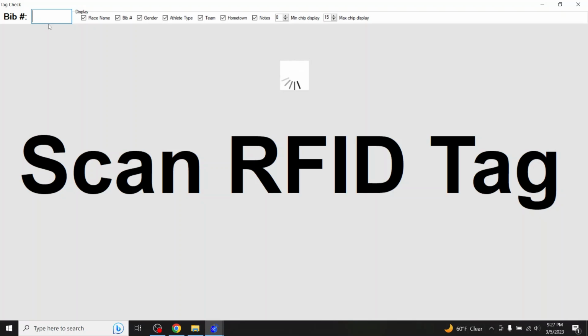Okay, so there are other updates, other cosmetic things I've done, but that's the main new features with this update.